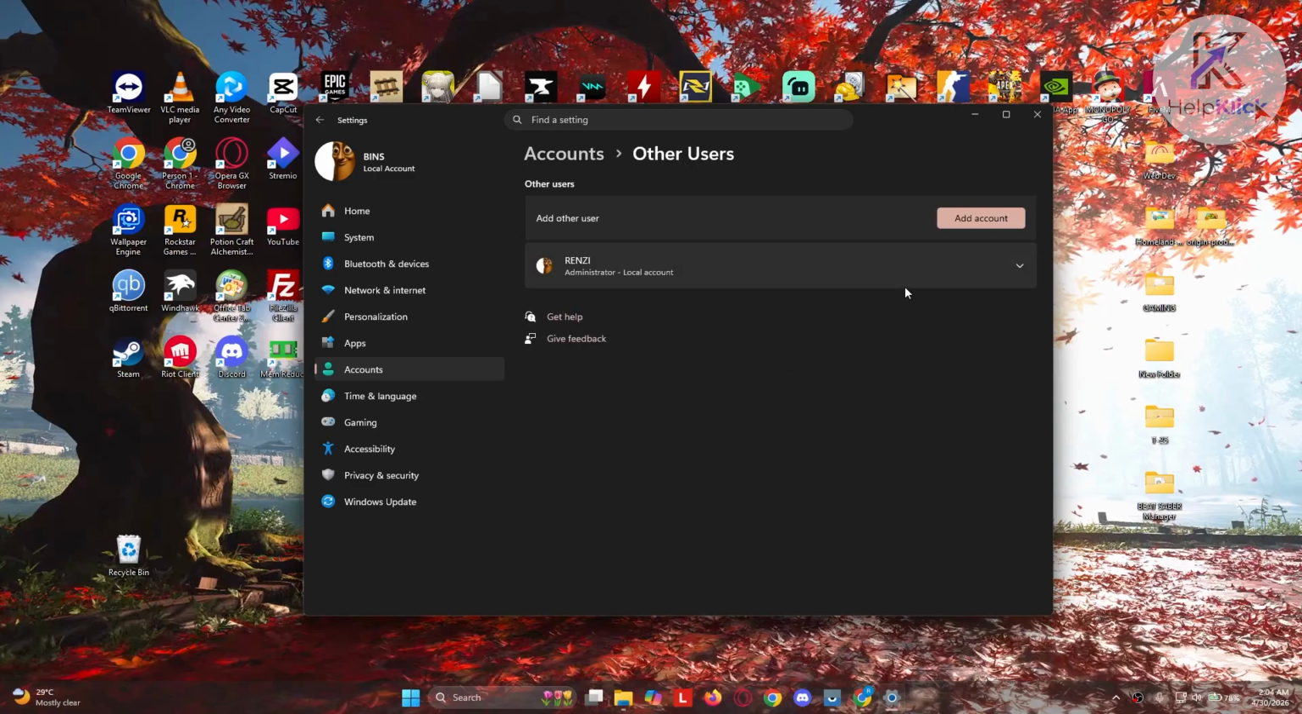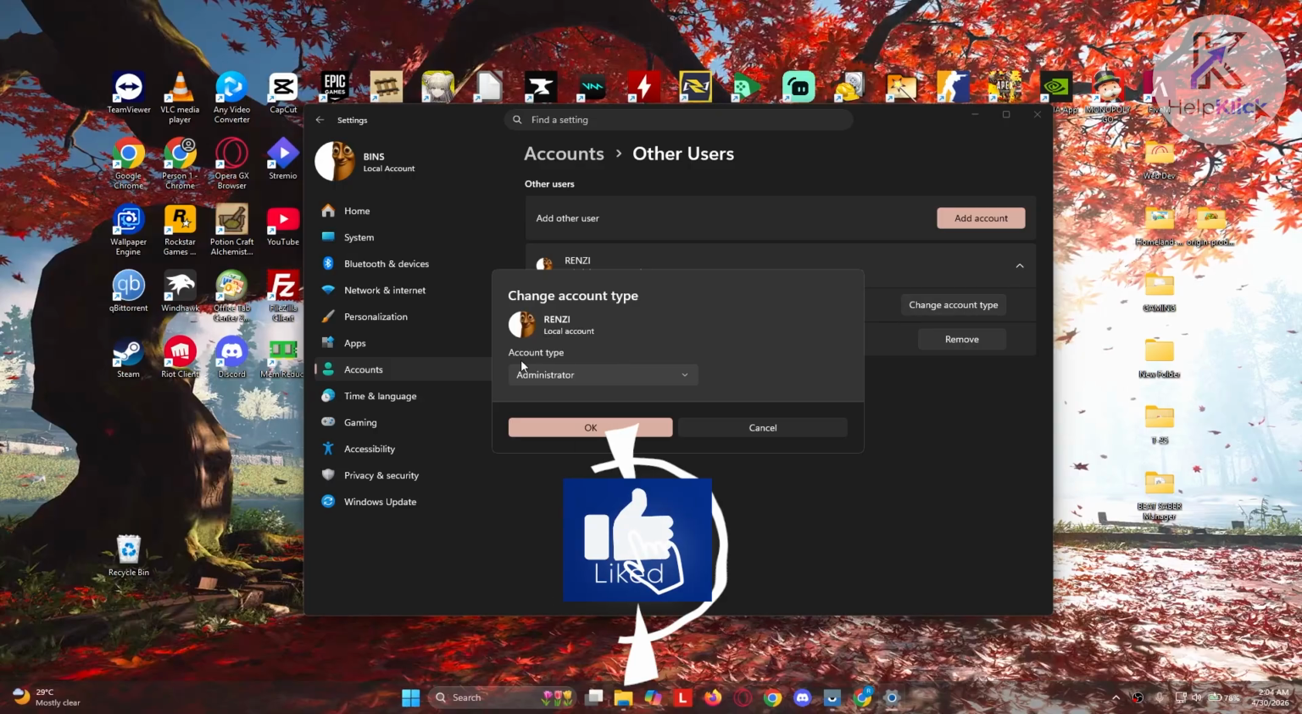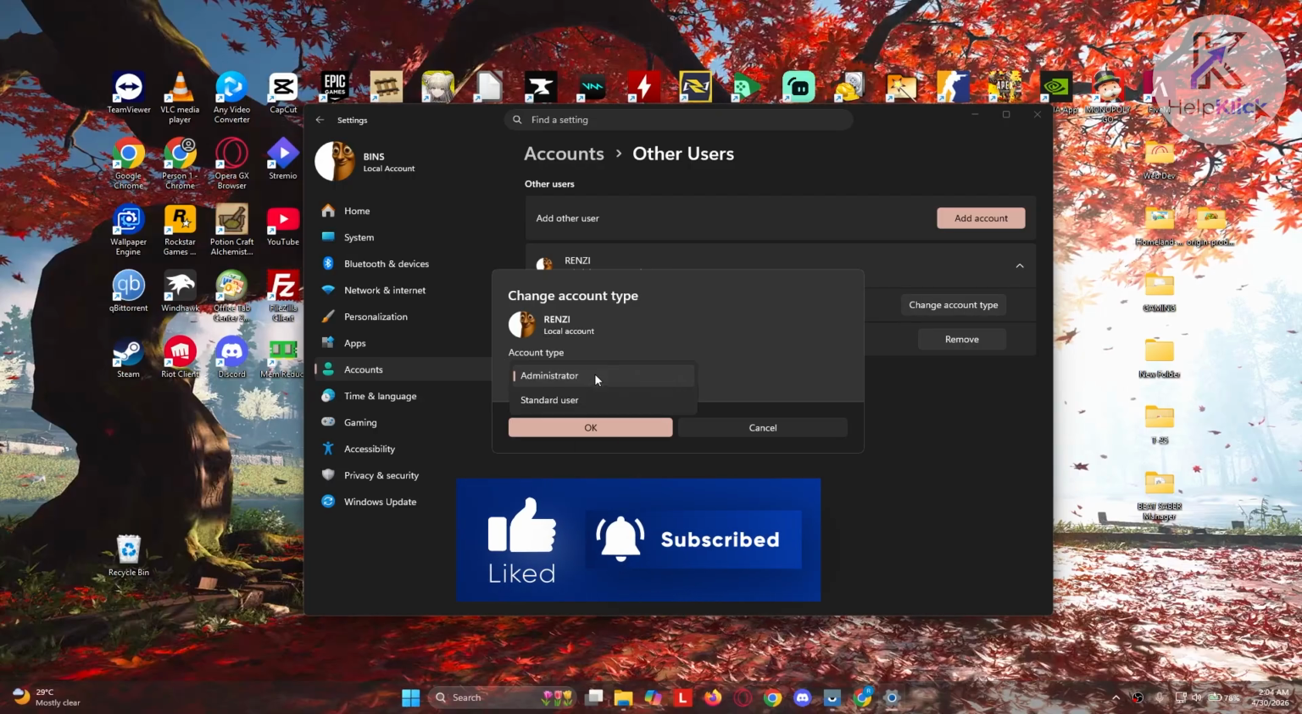Now, from here, you should be able to see all the accounts that you currently have on your computer. So go ahead and click on the drop down button here, and you should see the accounts option. Just click on change account type here. As you can see, we have account type. You want to choose administrator. So in this case, click on the drop down here and choose administrator.